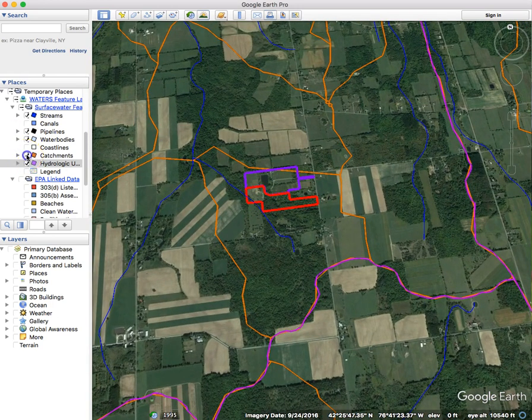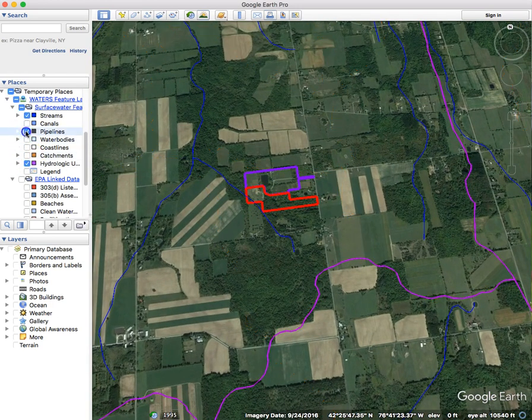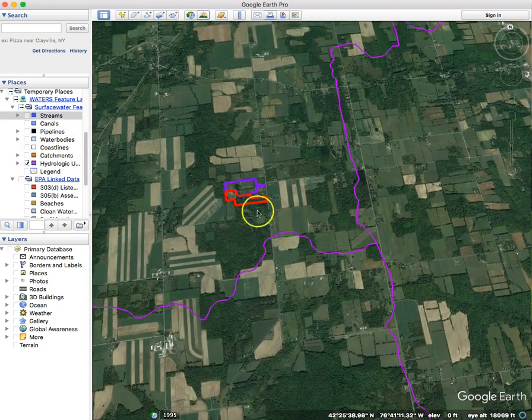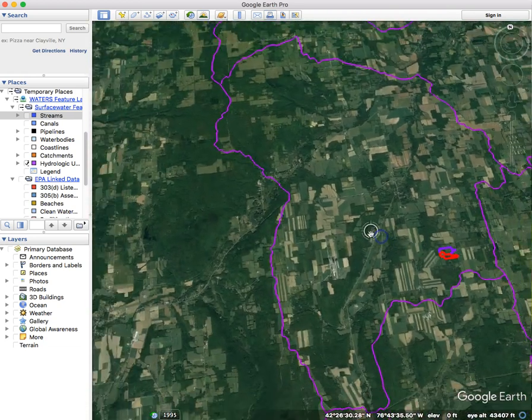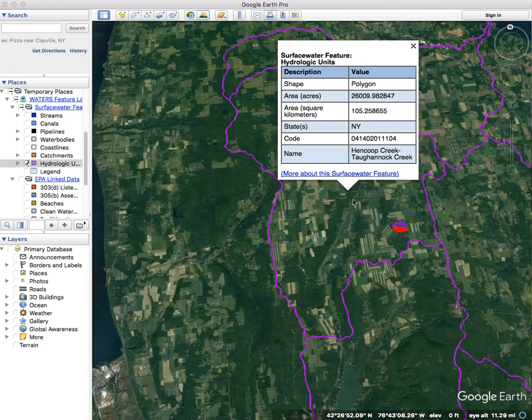And again, it's nice to be able to turn these layers on and off, because you realize very quickly that it can be overwhelming. So if I just want to look at hydrological units, which are the larger watersheds, then I can zoom out and there's my watershed. And so if I click on that, it'll actually name it.